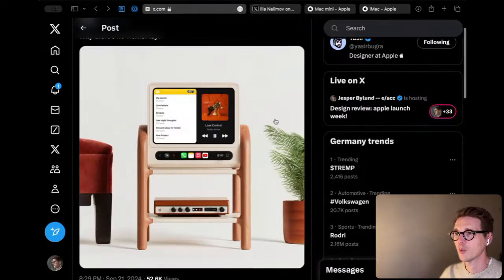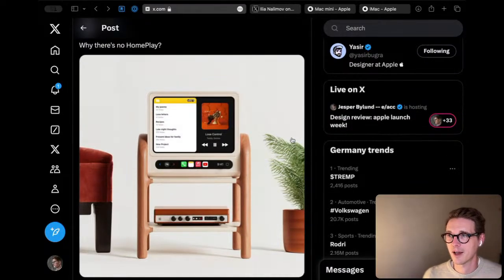And then we checked out this home play concept. I'm not reviewing the concept though. This is just for fun.